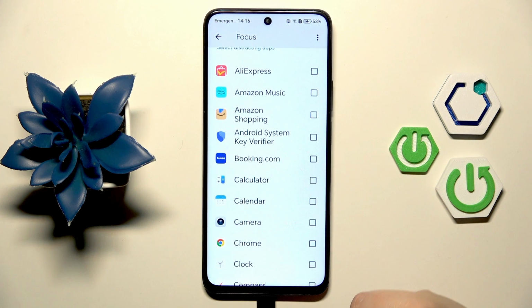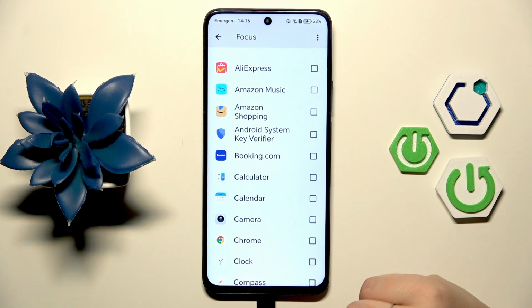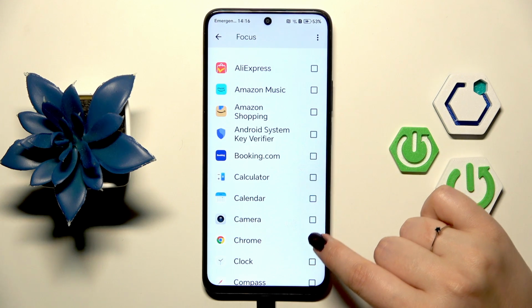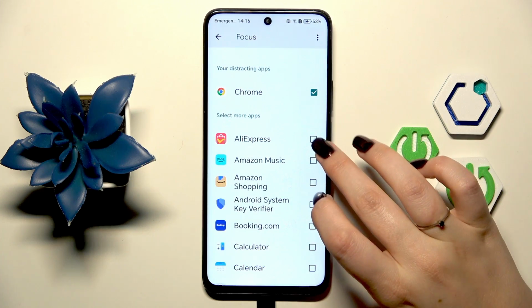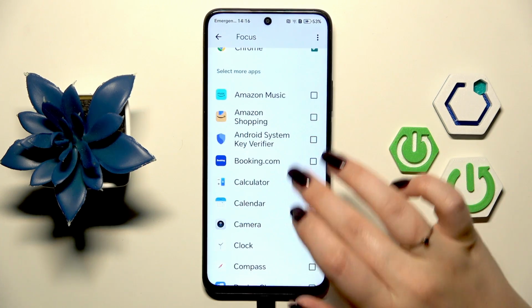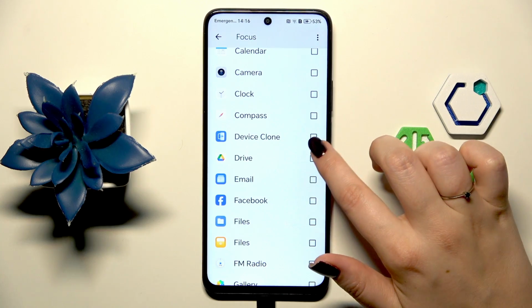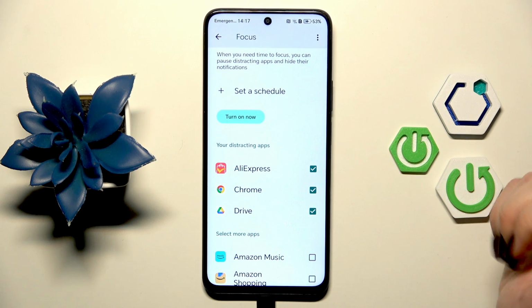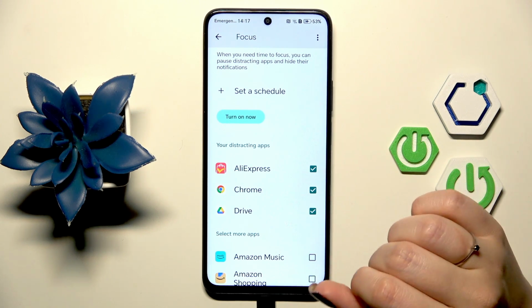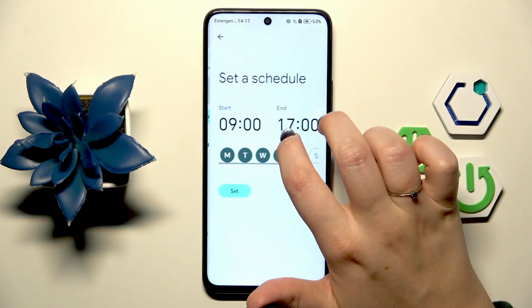So for example, if you're receiving a lot of notifications from a specific app, you can find it here and then mark it. So let's pretend I have the notifications from Chrome, from AliExpress, and maybe Drive. So just mark specific apps. It could be social media or whatever is distracting in your case, and then tap on set a schedule.